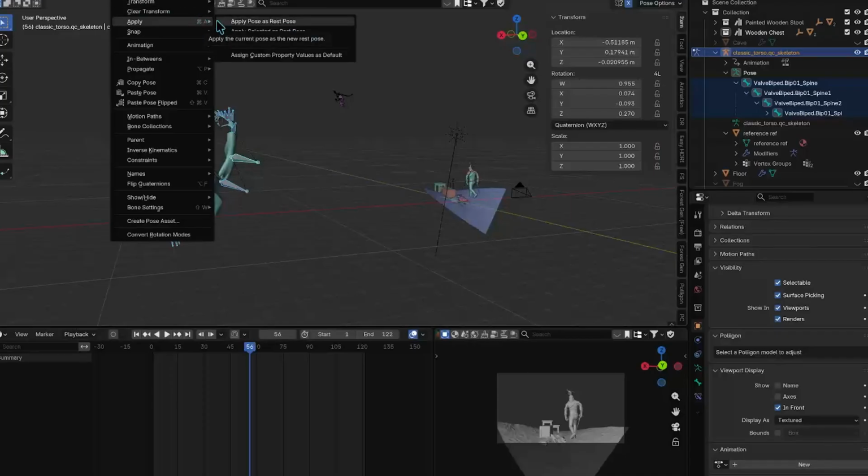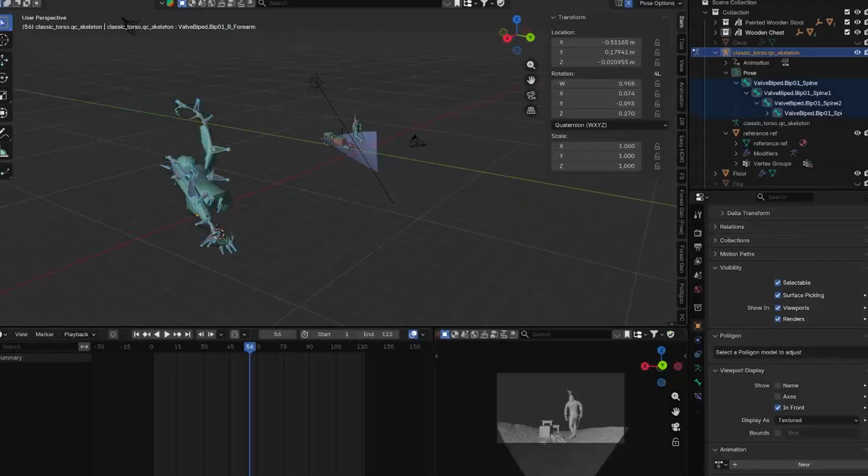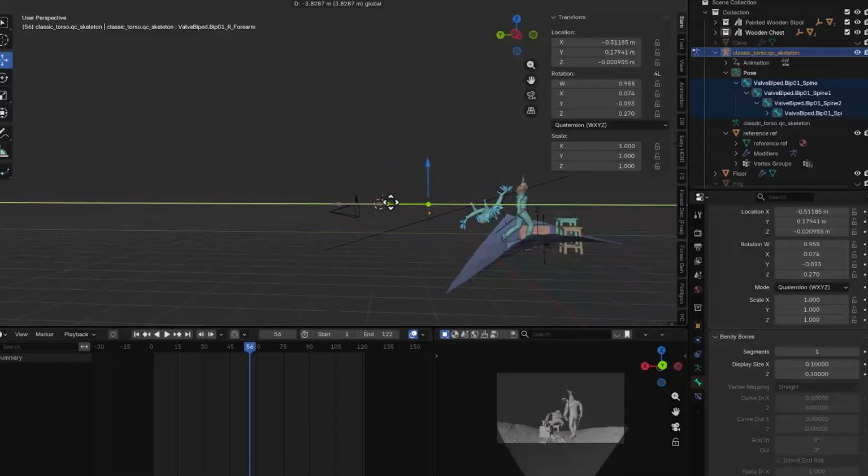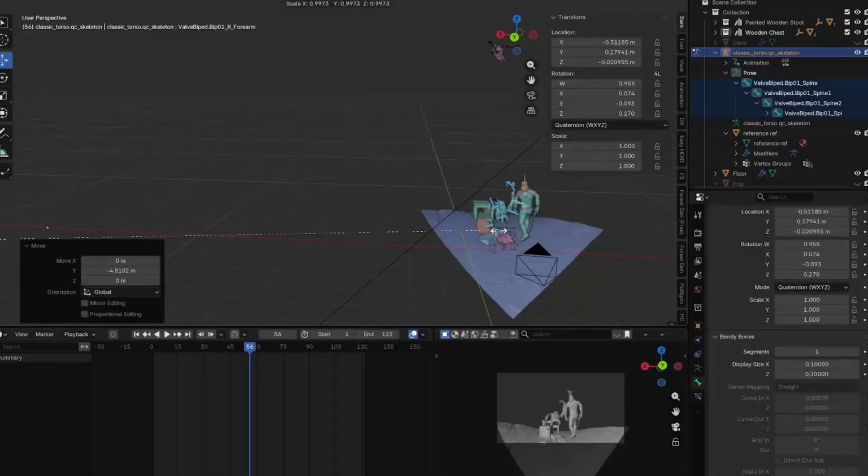So now all I'm doing is adjusting the position. I'm taking it out of its original pose and adjusting the pose to how I want it.